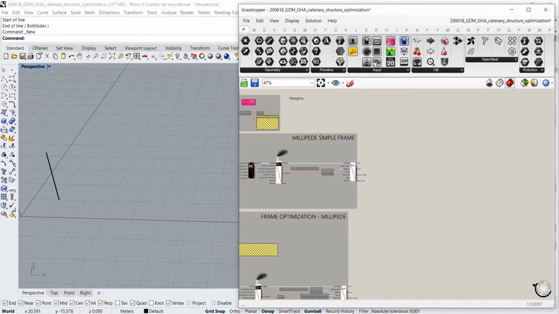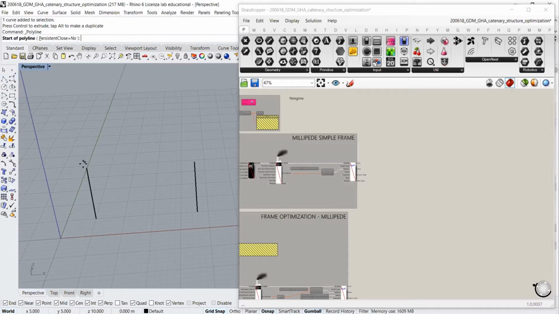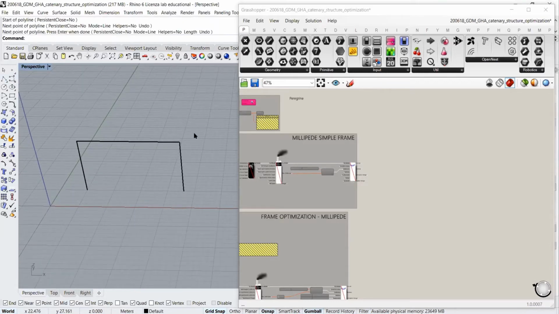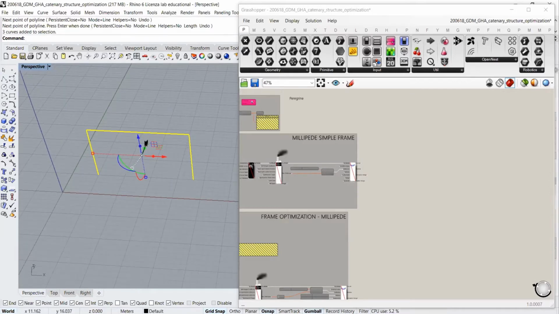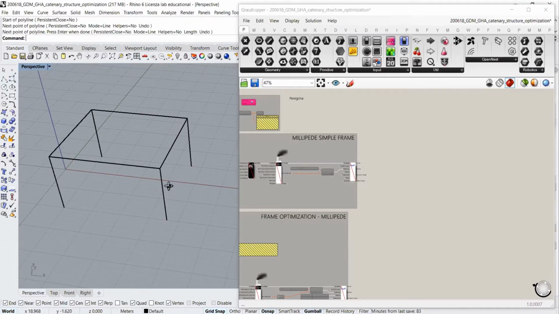So we have the file correctly set up in meters. Now I am drawing some lines, and I will draw also a beam here. We can also do something different in order to not repeat exactly the same thing. And I'm going to connect also this and this. So a very simple structure here.